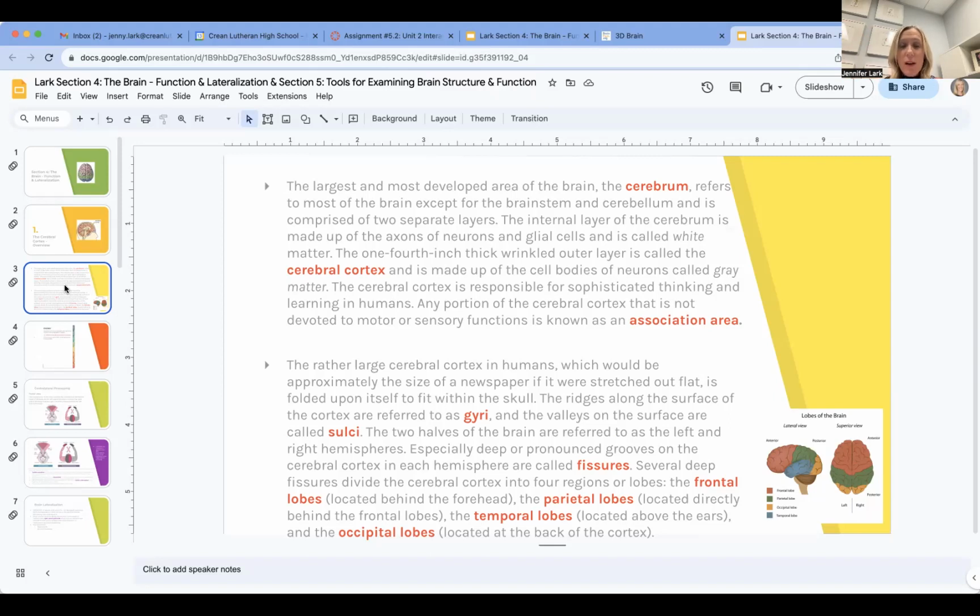And any portion of the cerebral cortex that's not devoted to particular motor or sensory functions is known as an association area. An association area is basically just an area of your brain that helps communicate with other parts of your brain. So the rather large cerebral cortex in humans, which is about the size of a newspaper if it's stretched out flat, is folded up in itself to fit in your skull, obviously.